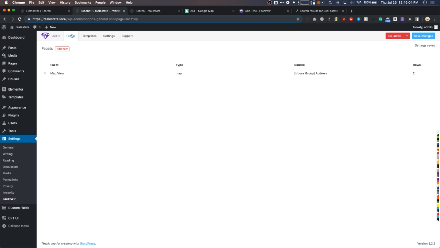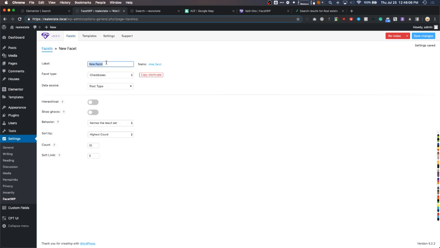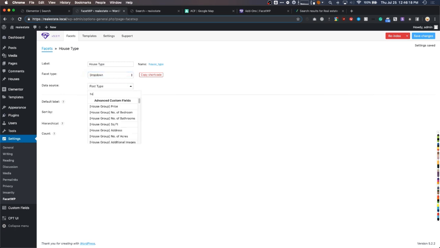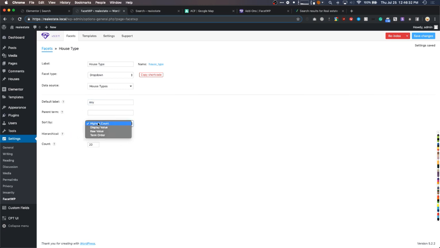Let's go back to our facets, and we're going to add a couple of new ones. We want to sort by house type. This is going to allow us to do maybe a checkbox or a drop down, but for now, we're going to do drop down. And then we have post types, so we have the taxonomies. We want to go down to house types. And then we have all of this. We could sort by highest count, raw value, things like that. So we'll save those changes.